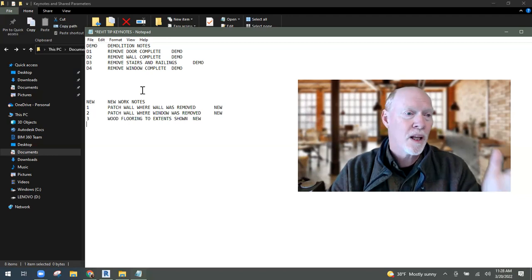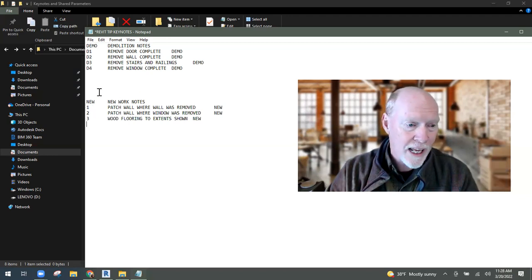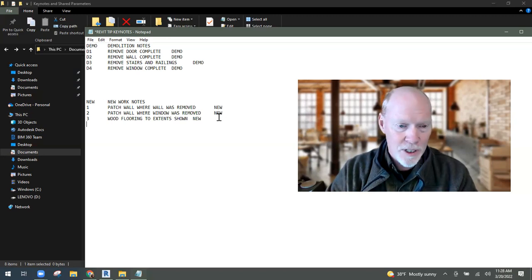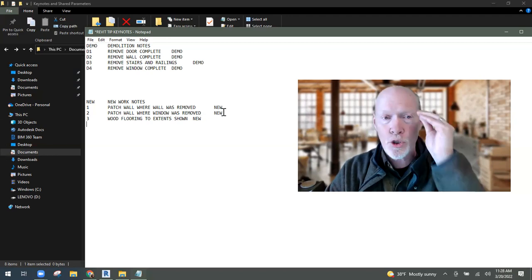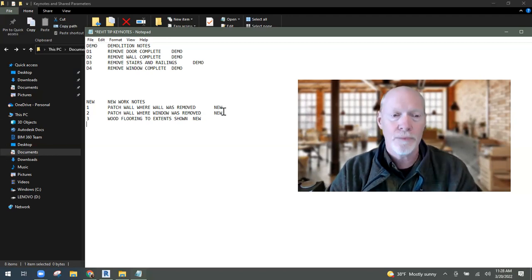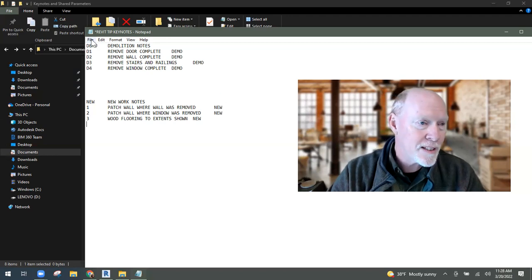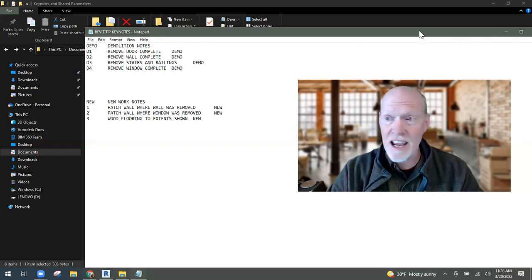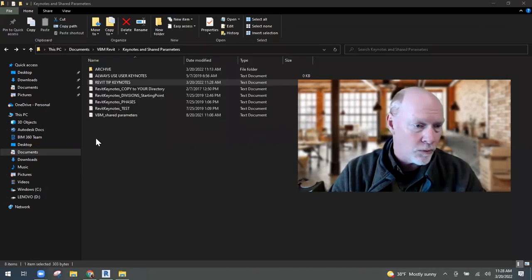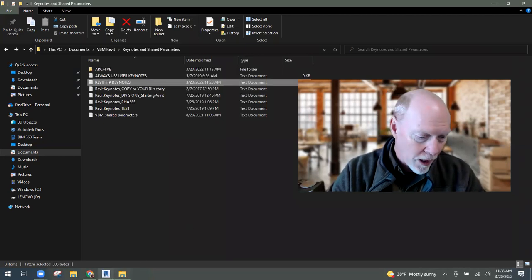Okay, you guys with me? You give it a category and you have to have the key, and you're using tabs everywhere in between the actual number, the note, and the key. So it links it all together. All right, so here we go. I'm going to hit save, file, save. So this file is saved and I can close it. So, Revit Tip Keynotes. Now we're going to go back to Revit.